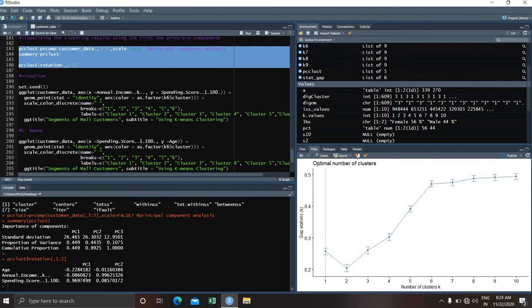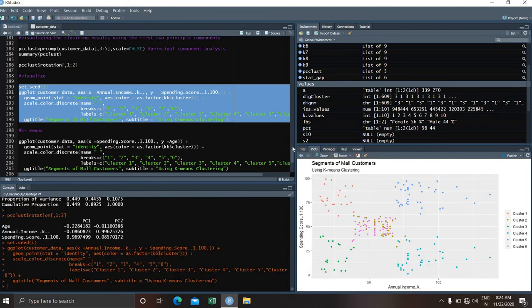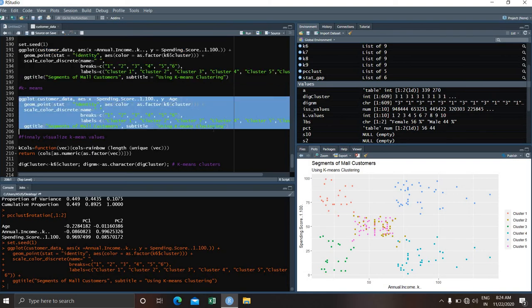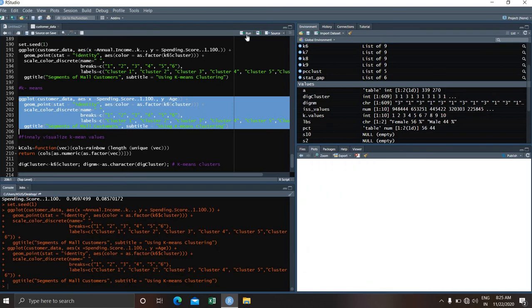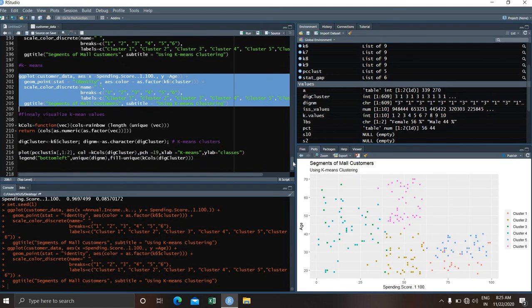After that, we will visualize the clustering result for the first two principal components. I have already written the code, and here we get a segmentation of mall customers using k-means clustering. We will do it for spending score also, before we have done it for annual income. Here we get the clusters.